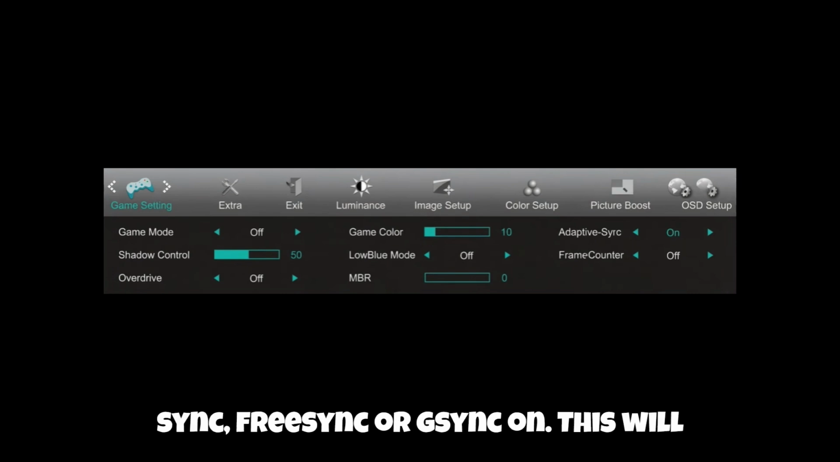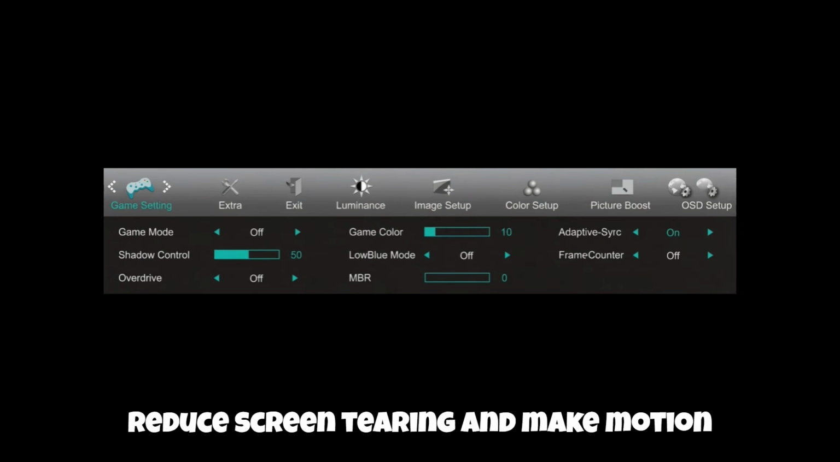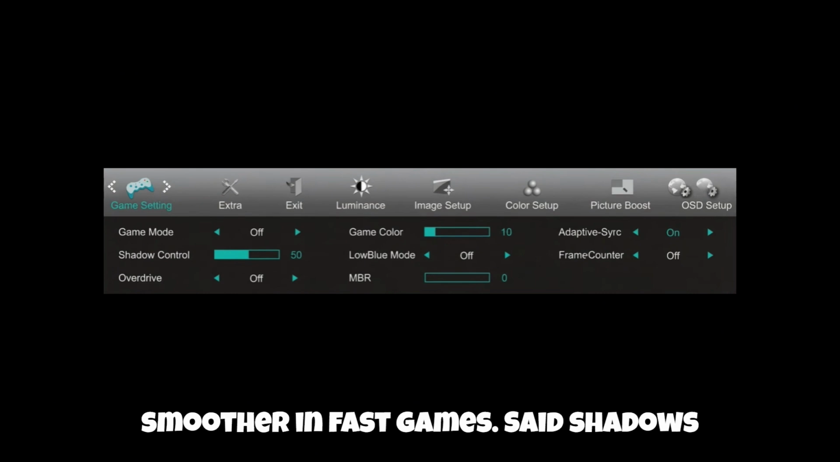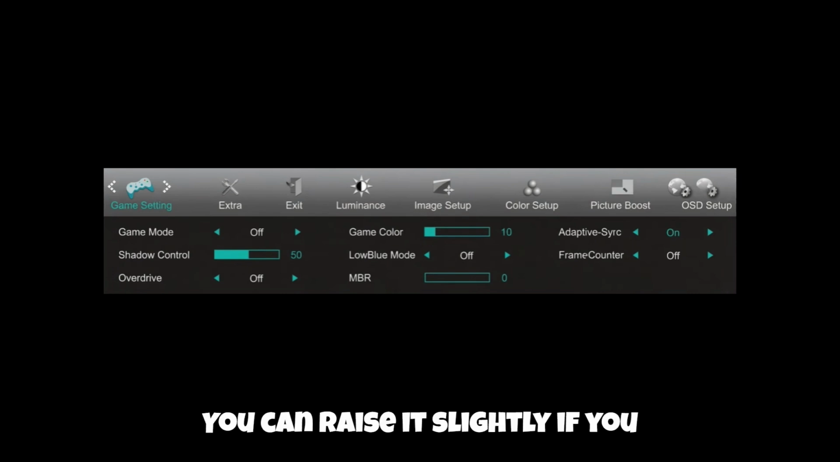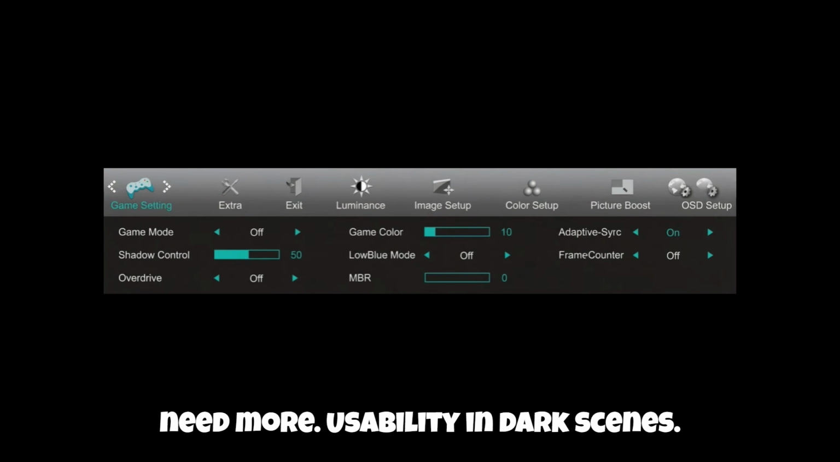Turn adaptive sync, FreeSync or G-Sync on. This will reduce screen tearing and make motion smoother in fast games. Set shadows control to 50 for balanced black levels. You can raise it slightly if you need more visibility in dark scenes.